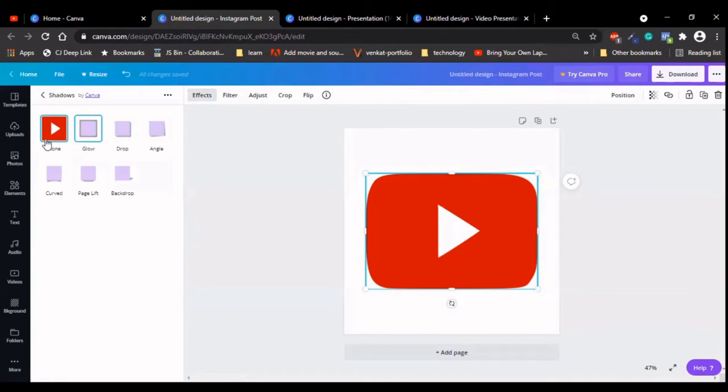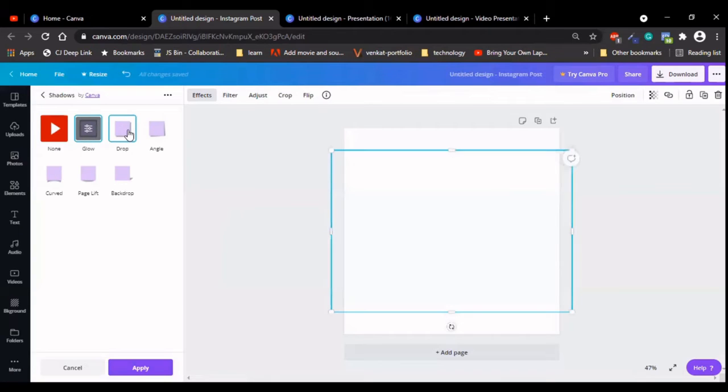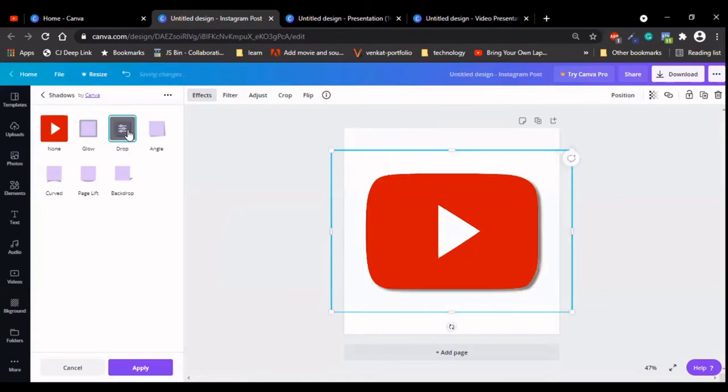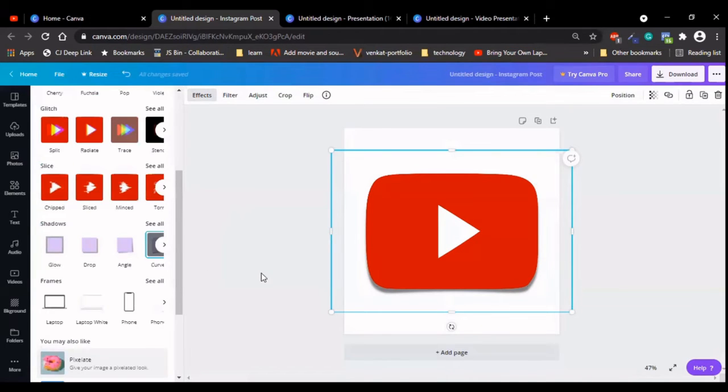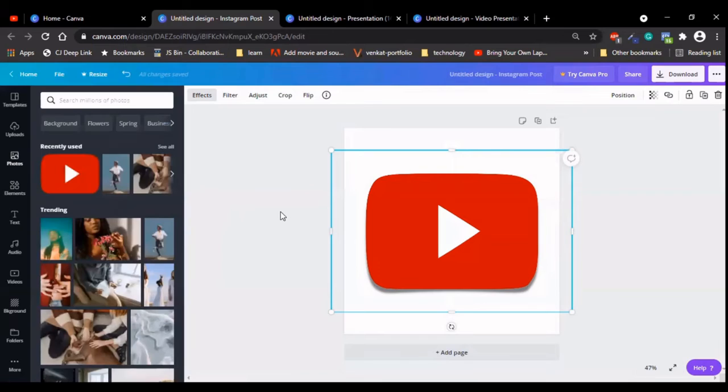You can see what options you can apply for this design. Like if you go for glow, it updates here. Likewise, if you go for drop, angle, black drop, page lift, and then curve, such shadows can be applied for your designs. If you like, you can apply it and then go to the download option which is available here.